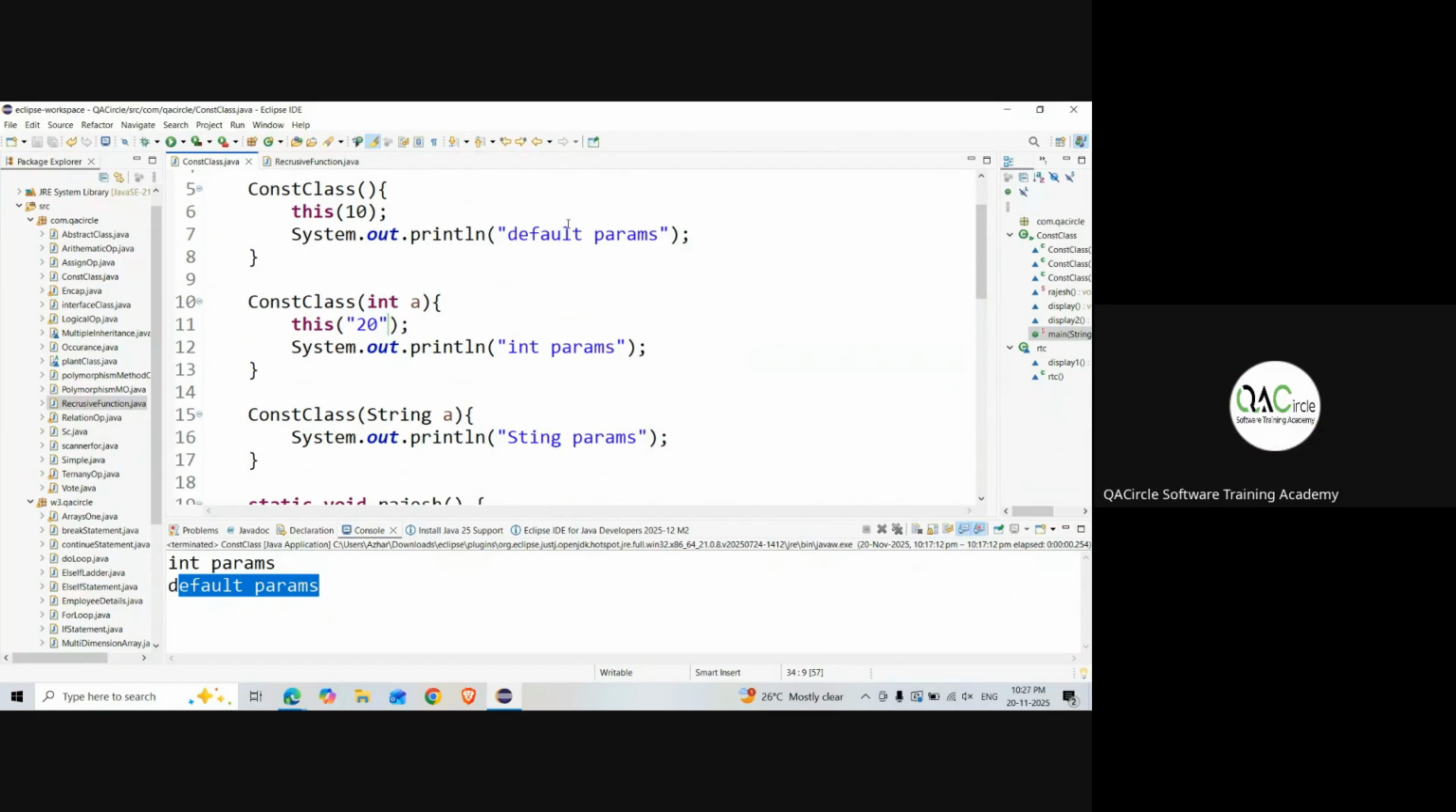Output? What is the output? One second, sir. What should that be? Yes. You can take your time, no issues. Tell me the output.